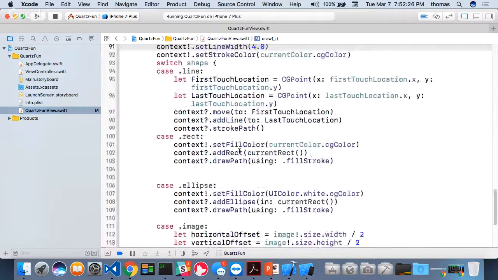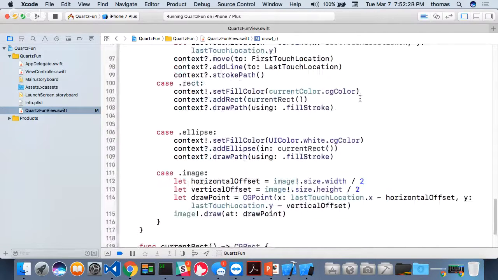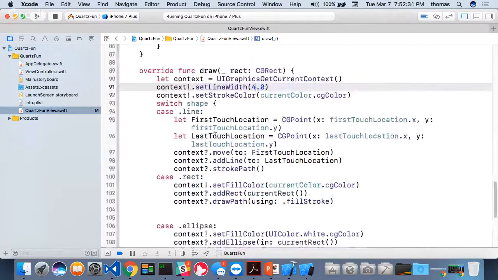So yeah, set fill color, add rect. We did this. Draw path actually draws the path. So if I take one of these things away, let's say, for example, I don't draw the stroke path from my line, I'm just going to comment it out. Remember, I have to do this last line to generate the line, the path that I'm drawing.